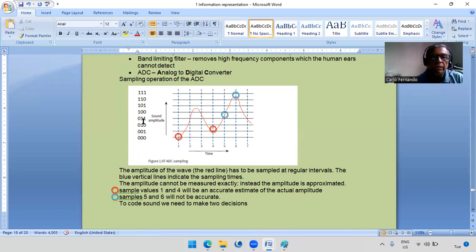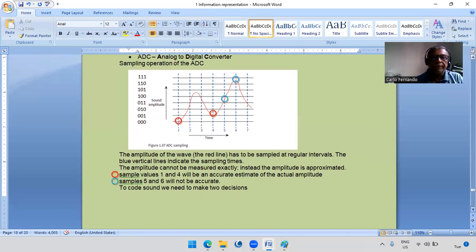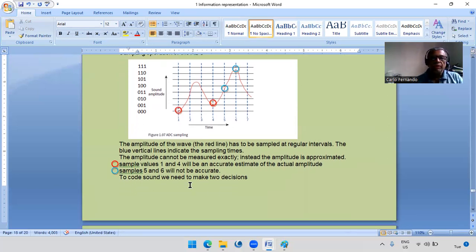Why? This 5, is it 011 or 100? In between, no? This is touching the line in between. Even this is like that, not a correct exact line. So they are to be approximated.